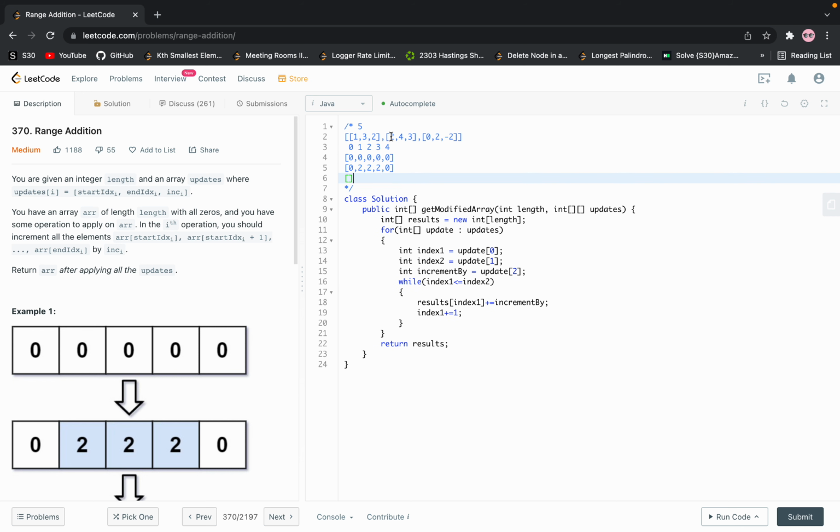When you perform the next operation, 2 to 4, increment by 3. So this remains 0, this remains whatever was the value before, and then on 2 you increment it by 3, so it becomes 5. This becomes 7. This becomes 5, and this becomes 3.